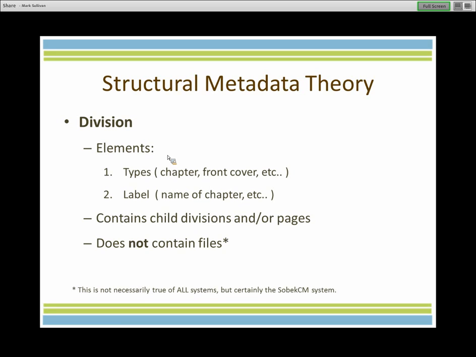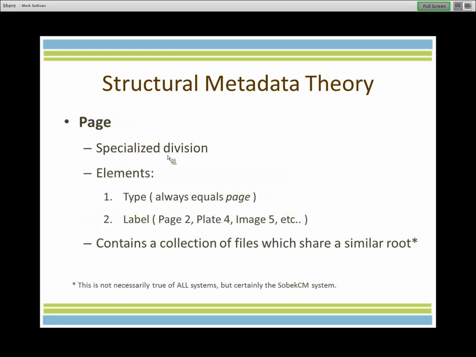So divisions can contain child divisions or pages. They don't contain files directly. Pages: a page is really just a specialized division, when we think about it from the digital side. The page has two elements, type and label, but in this case, type is always page. So essentially, a page is a specialized division of type page. It has a label, so you can name your page page 2, plate 4, image 5, whatever you want to call that thing. Pages don't contain pages, pages contain files.